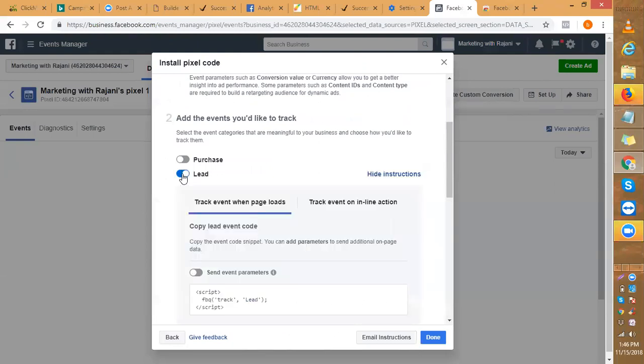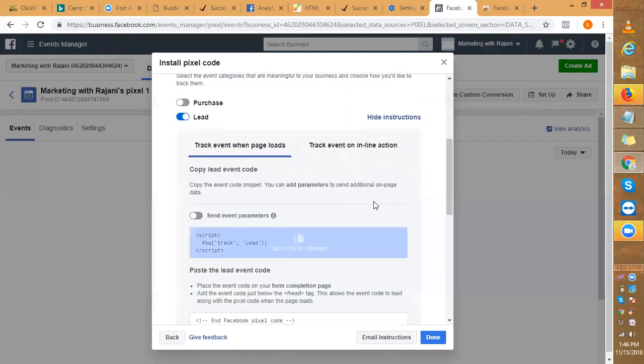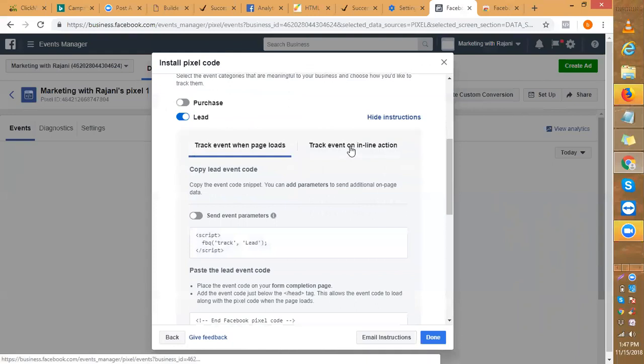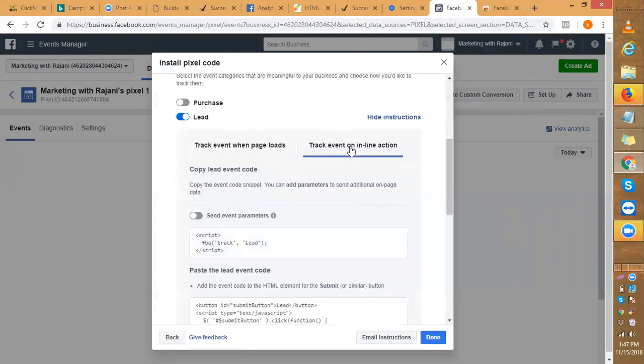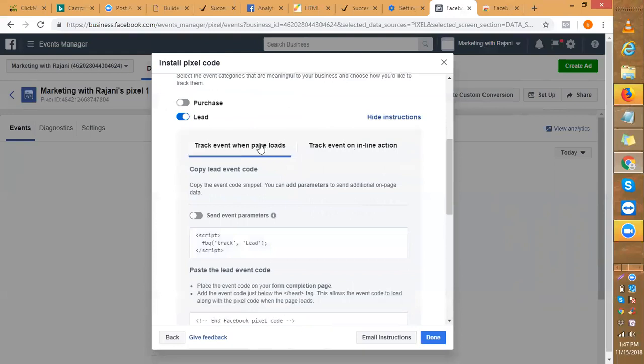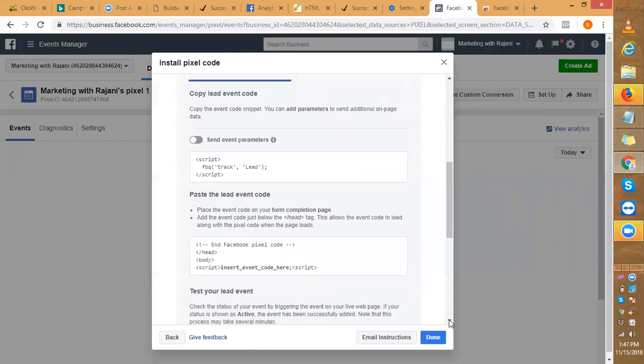Now, basically, if you want to track an inline action, let's say if you want to put this event on a button, you can select this part. But we want to track even when the page loads. Now copy the event code snippet. You can add parameters to send additional on-page data, so send event parameters. So again, paste the lead event code. You see, this code goes into the lead section.